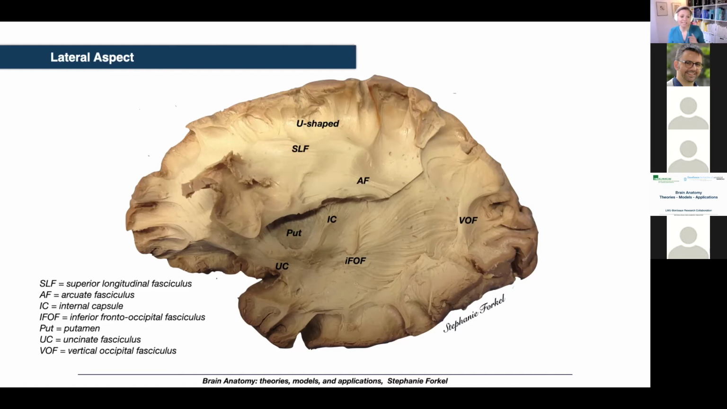And then suddenly it gets really busy on the slide. The first one is the IC, the internal capsule, or corona radiata at that level of the brain as well. To the left of it, you see that the tissue changes. This is actually the putamen that you can begin to see and appreciate here. Underneath the putamen, you have the external capsule, and that is made up of the uncinate fasciculus at the ventral part of it, and the IFOF running on top of it and connecting the frontal and the occipital lobe.